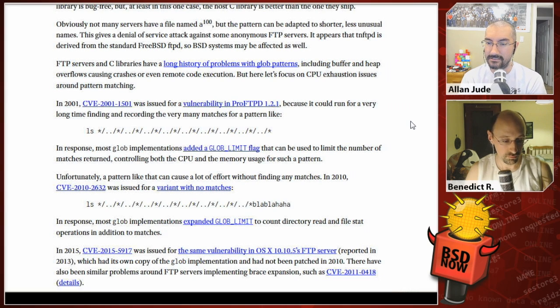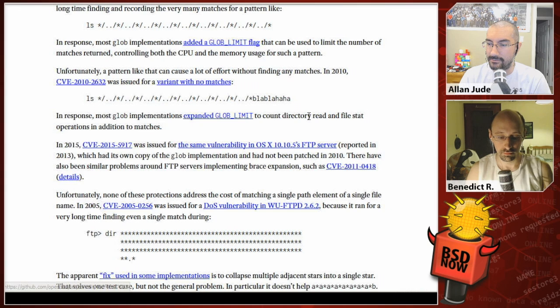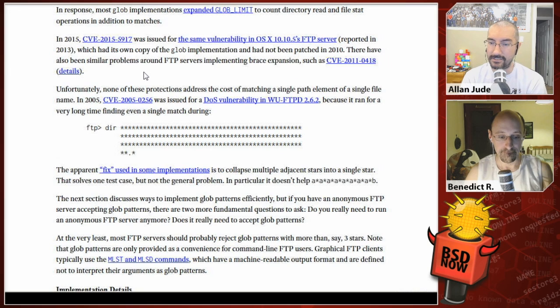And they talk about how initially they didn't make the connection to FTP, and that these could be easily used as a denial of service attack. But in some research, they saw some CVEs going back to 2001 and some others going back to 2010, specifically for these types of things. And this is why some FTP servers have this glob limit directive that limits the number of stars that can be there to avoid the problem. Including one in 2015 where there was the same vulnerability in OS X's FTP server.